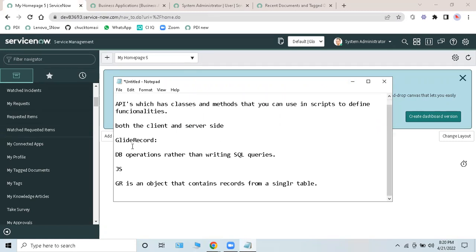The GlideRecord API is what we use to perform our database operations, that is CRUD operations: creating, deleting, updating, and getting data from the table. We perform these operations by using GlideRecord instead of SQL queries. Generally we used to do all these database operations by using SQL queries, right? Let's say I need to insert or update something, I need to write a query.